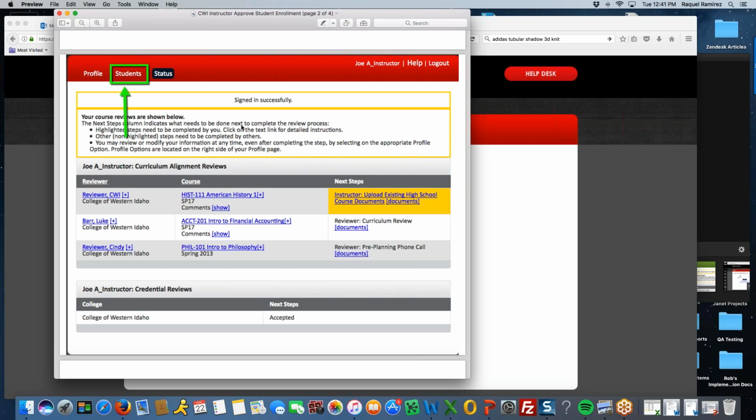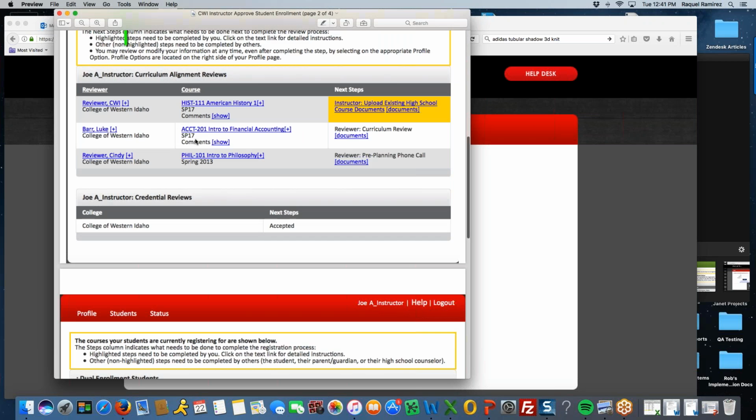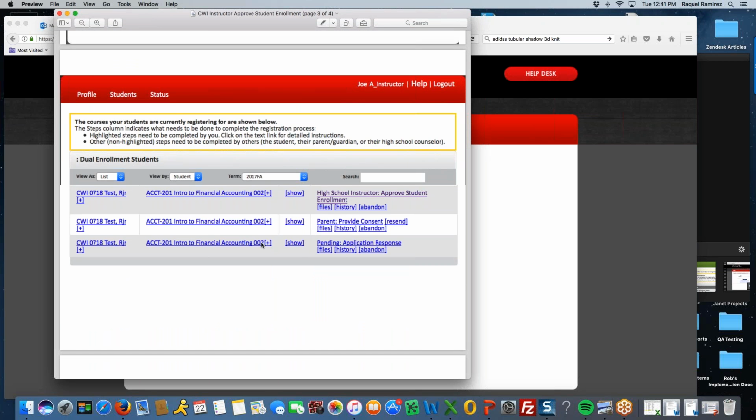But what is new is that he has an additional tab. The additional tab that he will have is a students tab. And if he were to click on that tab, he will see a student list, right? So he will see the students who are choosing his philosophy course or his accounting course and be able to do the approvals for those students.